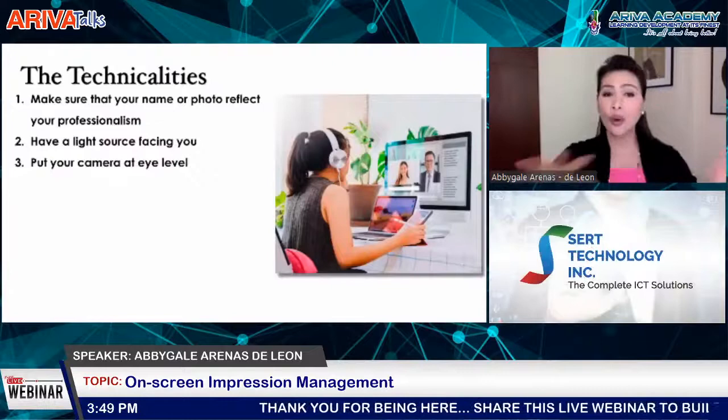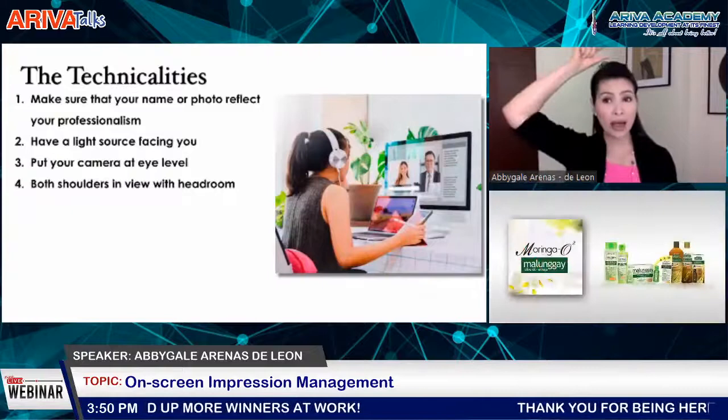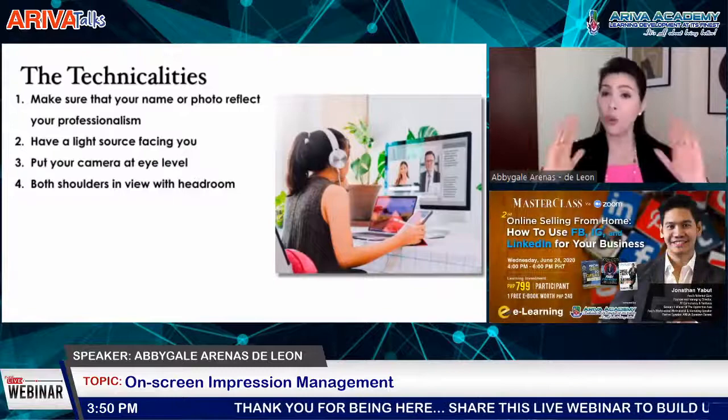Both shoulders in view with a little bit of headroom. So, bago mo pa man i-on yung iyong Zoom meeting, kunwari, okay, i-check mo muna yung sarili mo. May headroom, hindi napuputol ka, tapos merong shoulder. So, yun ang tamang view. Don't make a mistake also na sobrang layo, ang liit-liit mo naman.